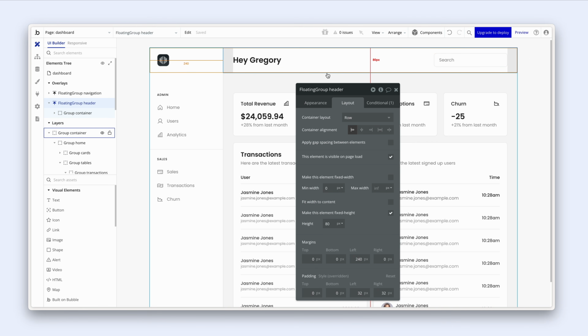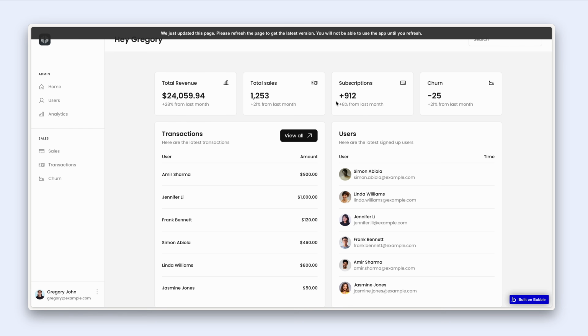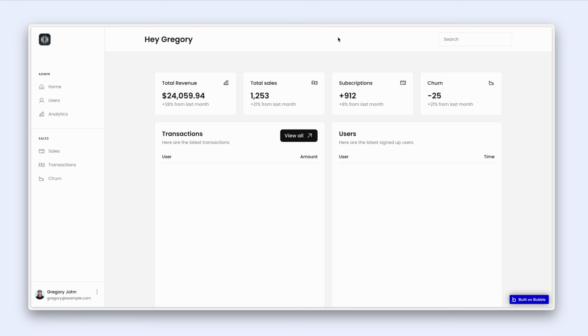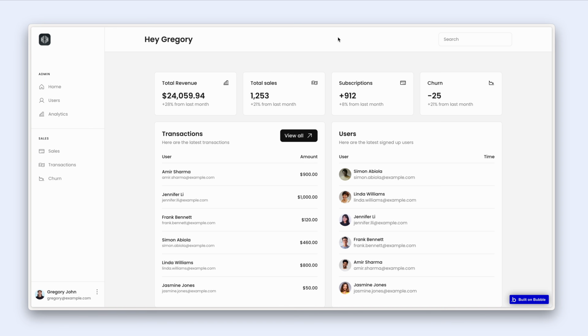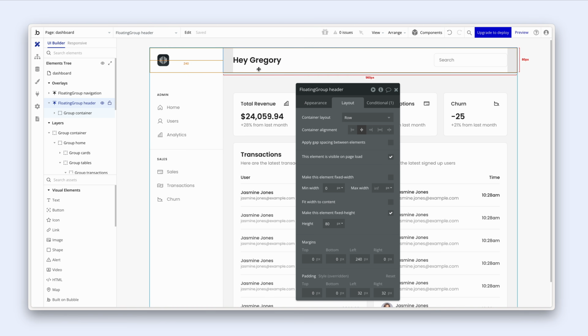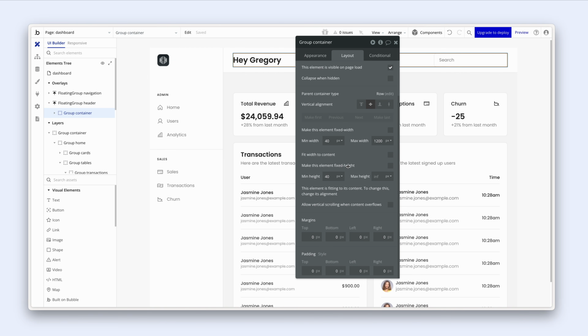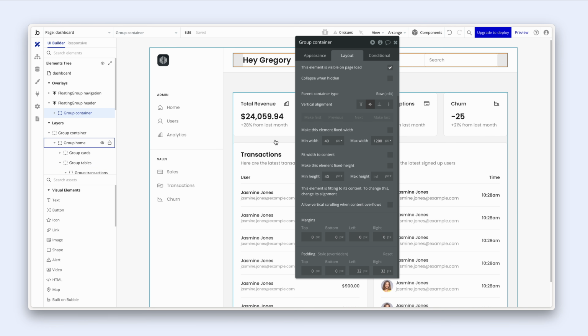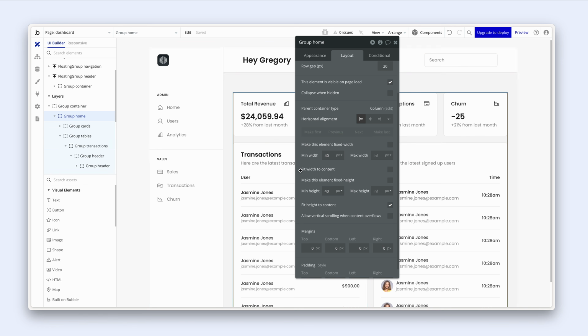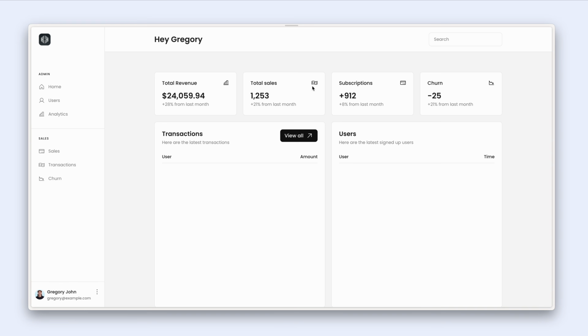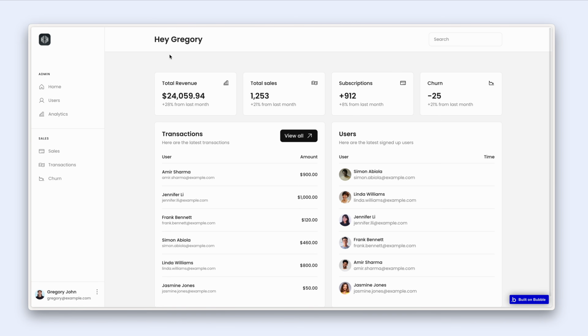What we also need to do is set the container alignment on floating group header to be in the center as well. Let's preview. Okay, now we've got a bit more width here because we are missing our left-right padding. That would actually make more sense in the container. So let's do the following. Just in this new container we've just created, let's add 32 pixels left-right padding. Let's preview. And there you go. Nice and neatly aligned.